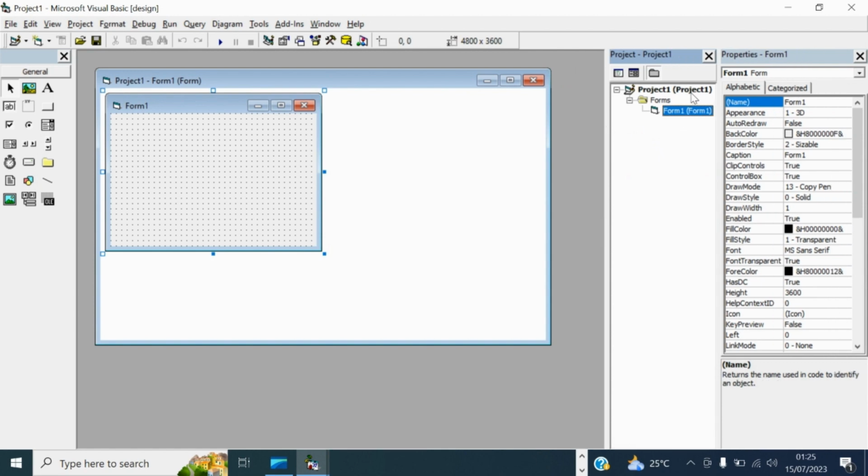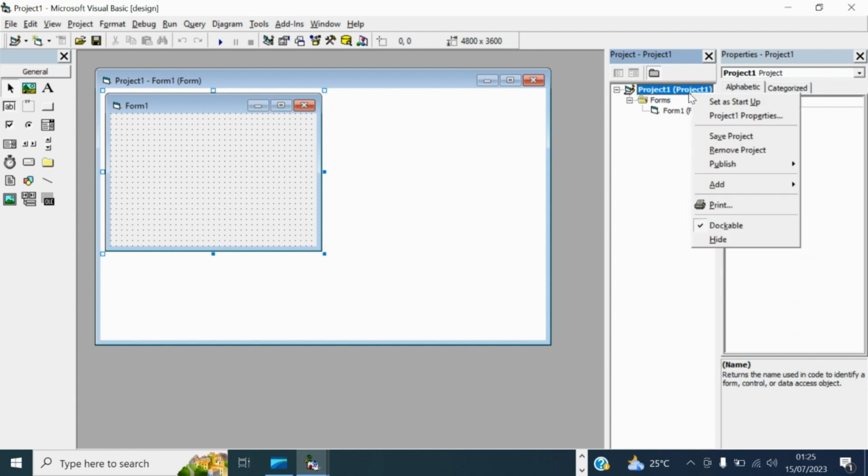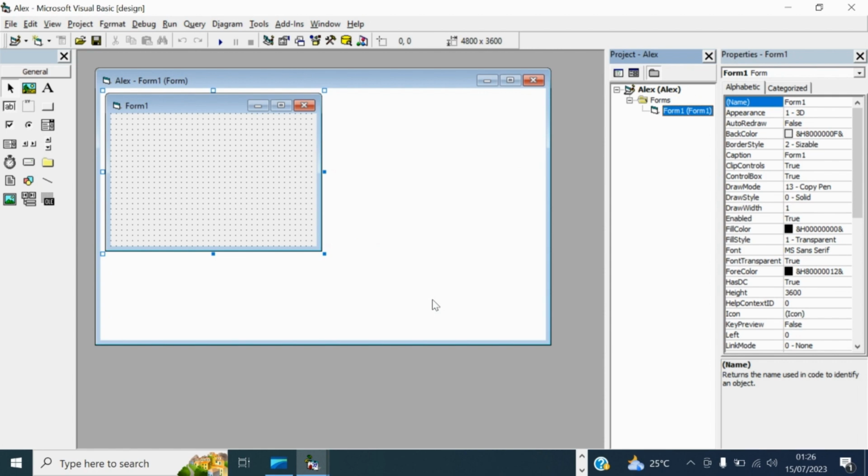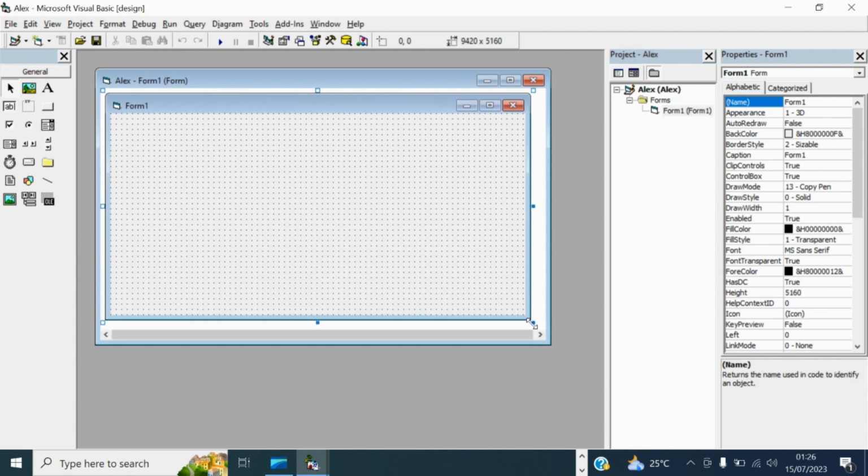So I will come here to project properties, project name. I'll save it with my name. Okay. You can see the window here, the title bar has changed. The other thing here is the form. So this is the login form that you are going to create, and it is already Form1.